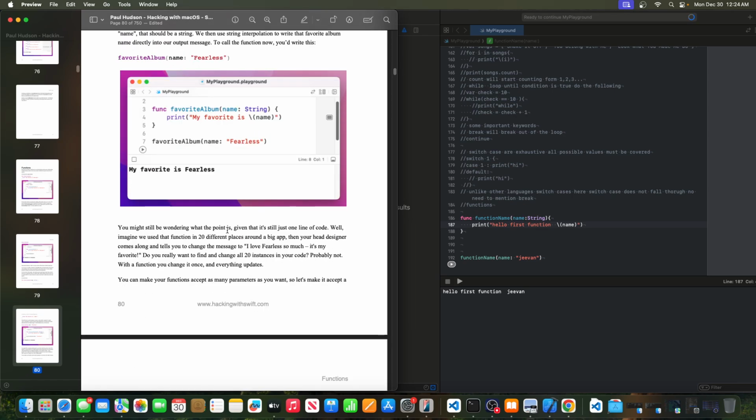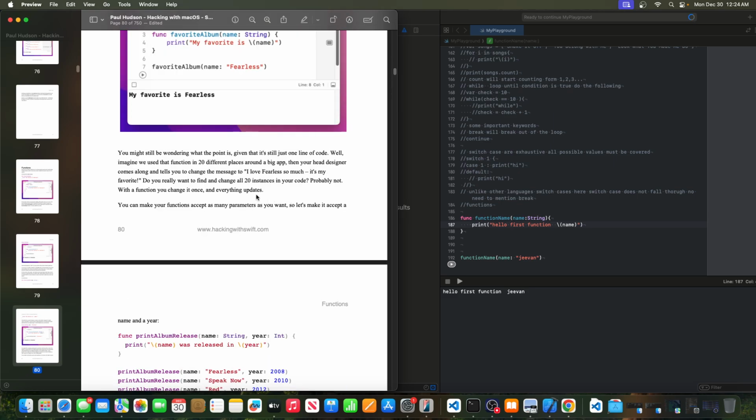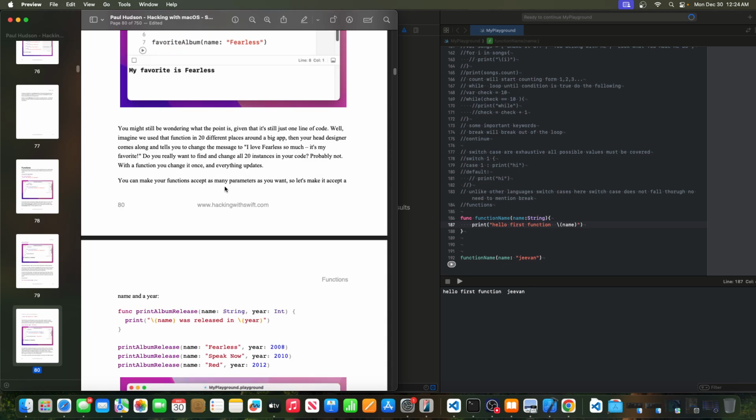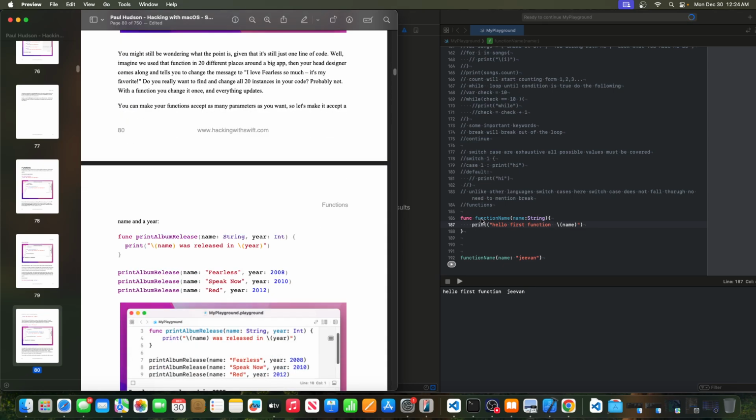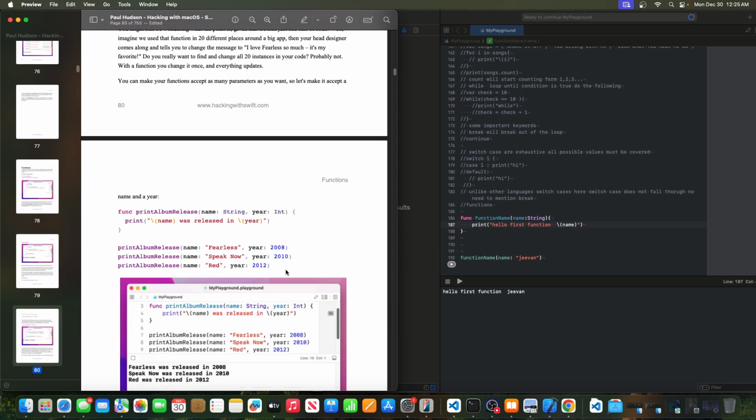What is the point, given that it's just one line of code? Well, imagine that we use it 20 times. So he's still explaining why there is a need to use a function. As I said, a function is basically going to return some piece of code multiple times.